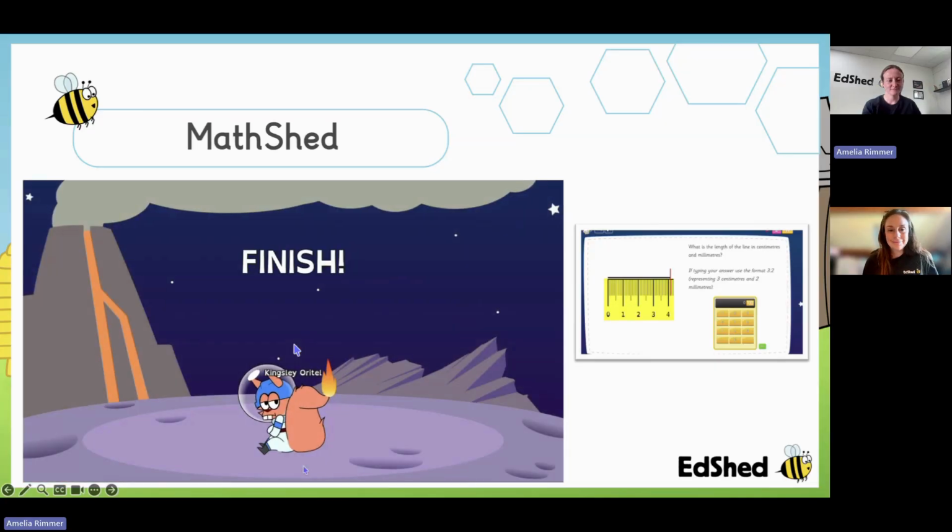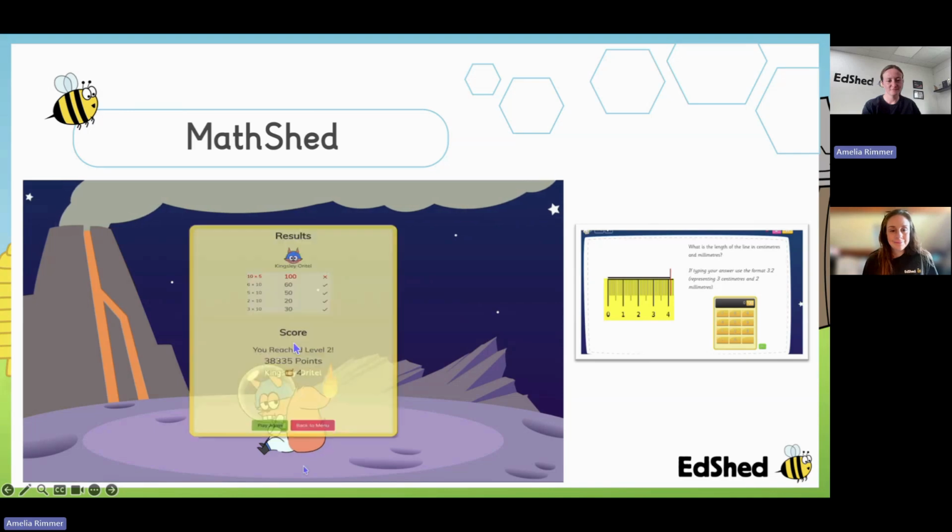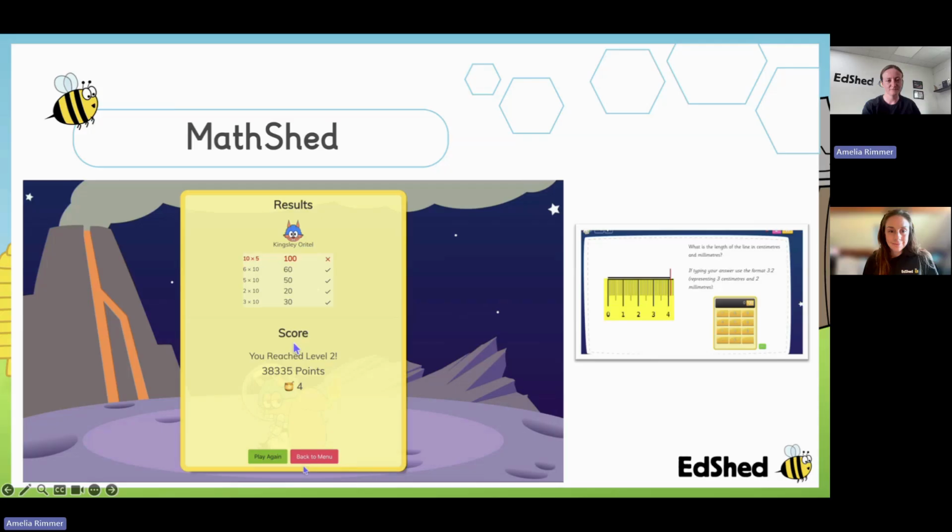If you make a mistake, unfortunately though, your squirrel will fall down into the lava at the bottom. Once your game's finished, you will get an overview of your results, including how many honey pots you earned.